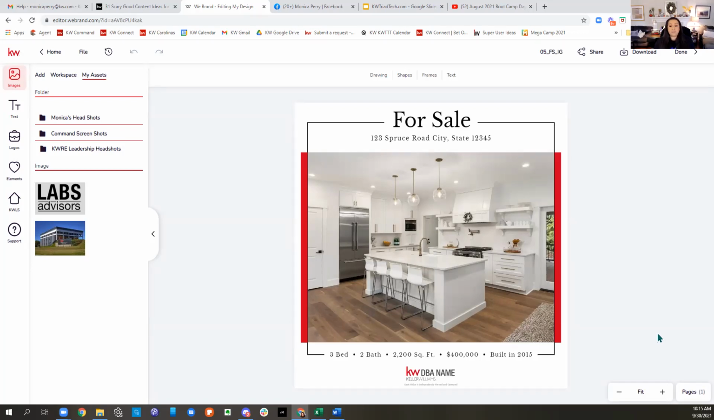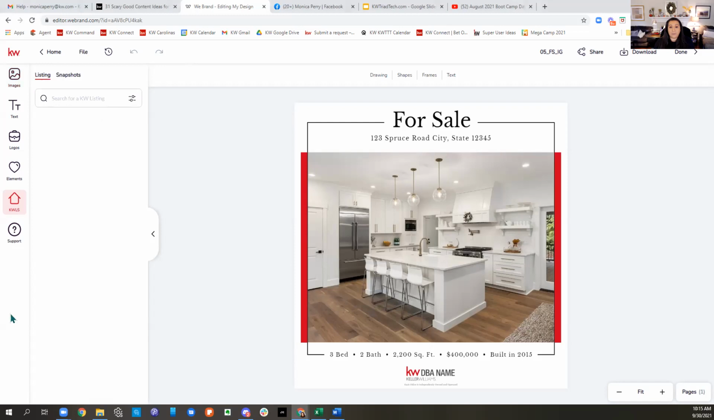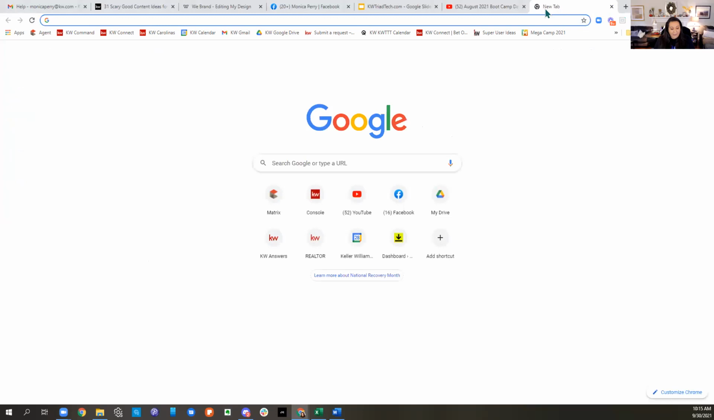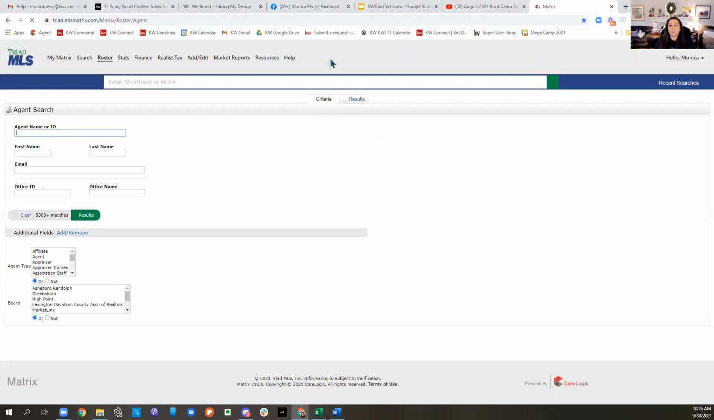So now that I have chosen this design, the cool thing is if it's your listing or an active listing within the MLS, you can actually pull in the photos from that listing. So the way that we would do this is over here on the left-hand side, we would click on the little house that says KWLS, or the Keller Williams listing system. So everything that is entered into the MLS syndicates into the KWLS. So if I click that, we're going to move back into Triad MLS like we've been doing all week.